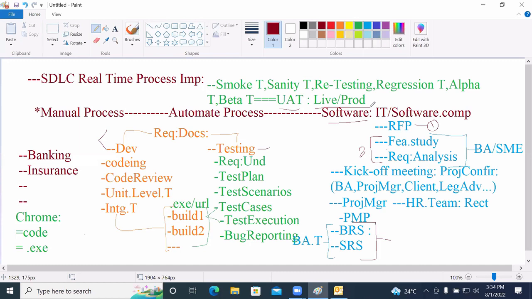In interviews, there are chances you will get different questions. They may ask one simple question: what is meant by build? What will you answer? Executable file or URL. Easy question, easy answer. Suresh has already given that answer here.